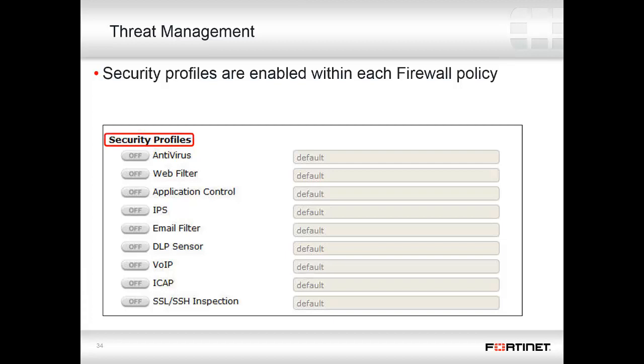Within the policy, you can enable different types of security profiles depending on the kind of traffic the policy would be seeing. More detailed information will be provided about the individual UTM profile types in other modules specific to the individual UTM profiles.